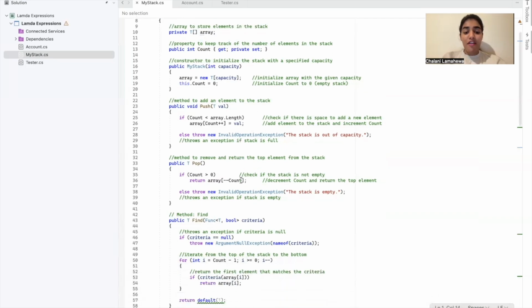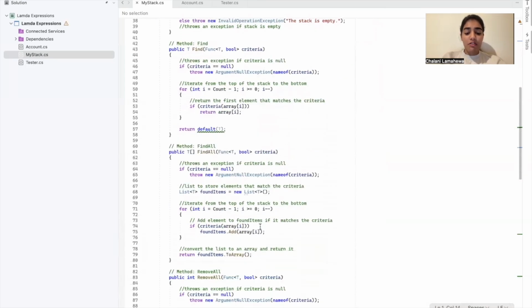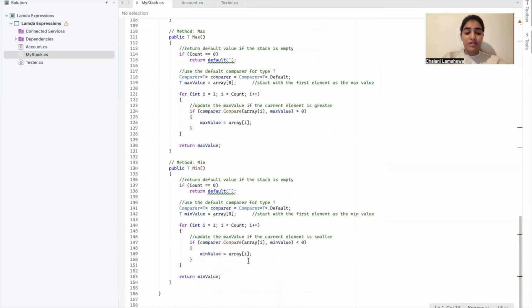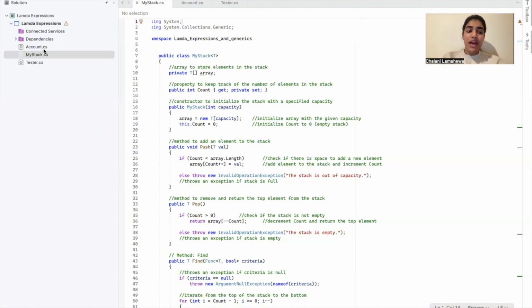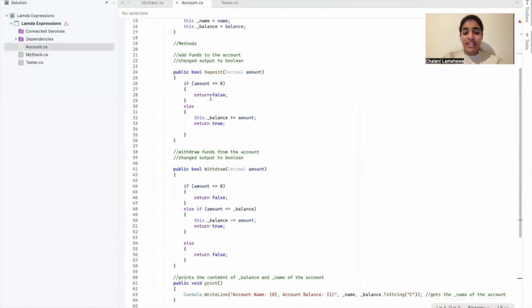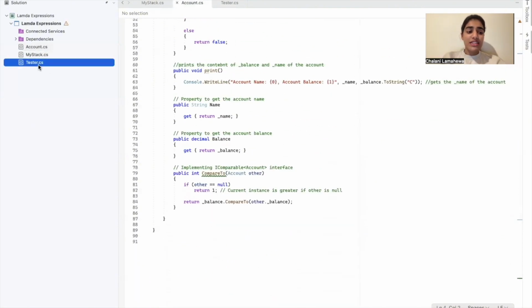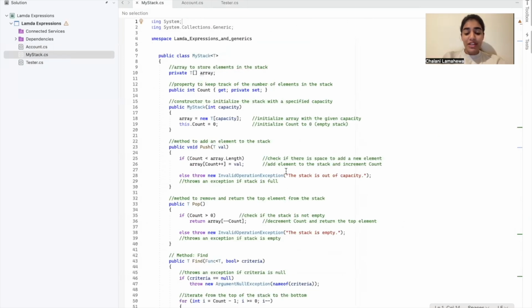As you can see, we have the pop, find all, remove all, and these functions written only once. We don't have those methods written in these classes or within the tester class. That means that we can reuse the code regardless of the type of objects that's being handled. This ensures type safety, and it eliminates the need to write type-specific versions for each method.